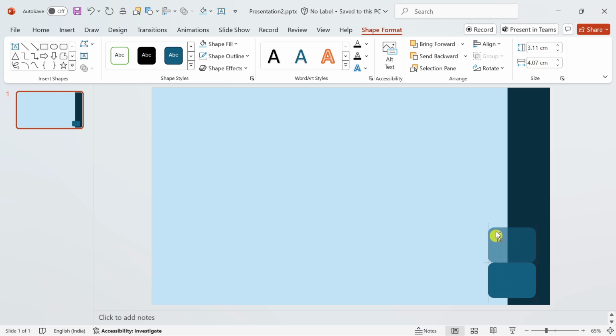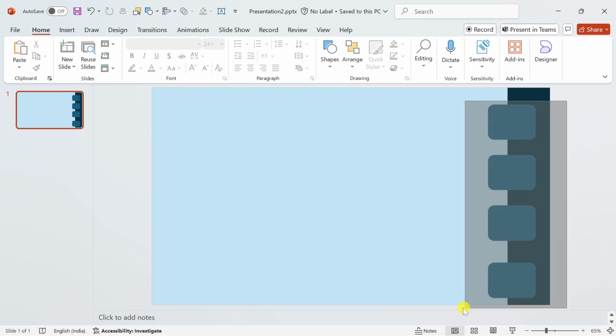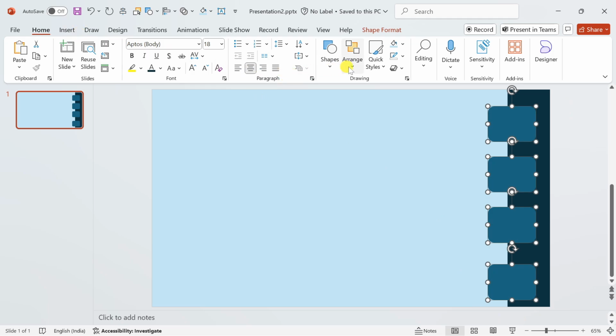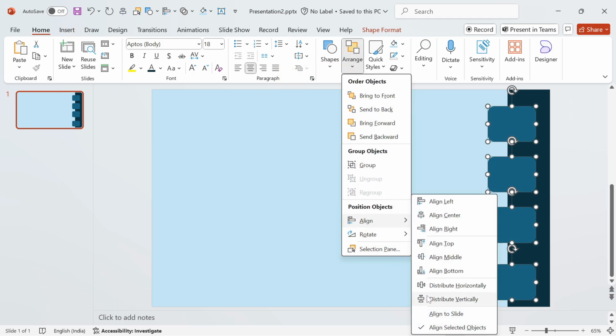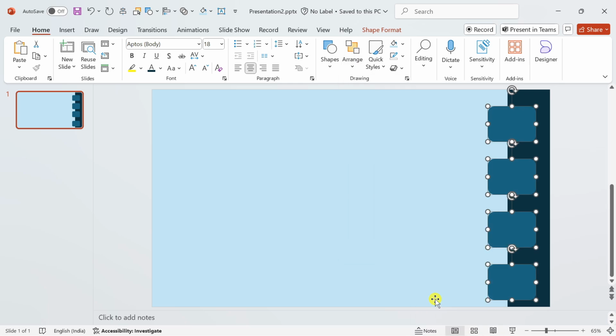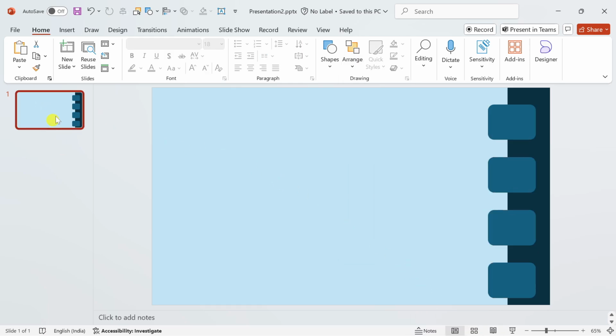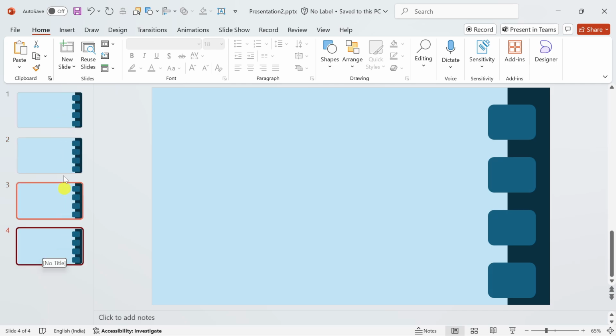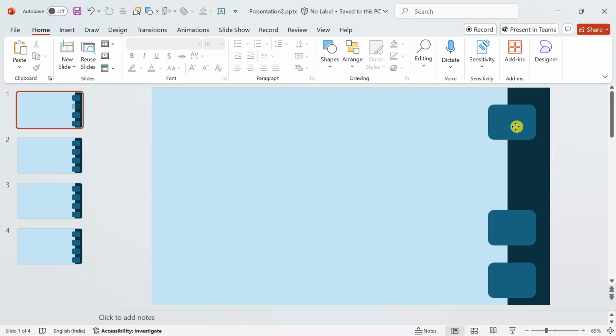Make its four copies by holding down Ctrl plus Shift and dragging with mouse. Now select all these four rectangles and align them equidistant. Use distribute vertically. Now duplicate this slide 3 times by using Ctrl plus D, which depends on the number of chapters. Go to first slide and delete these rectangles which are not required.